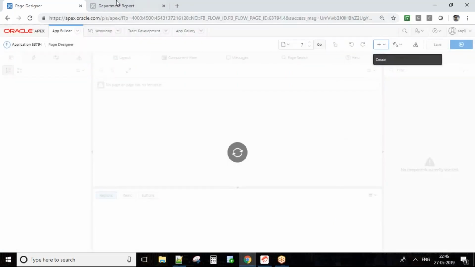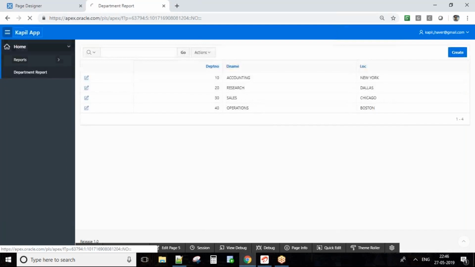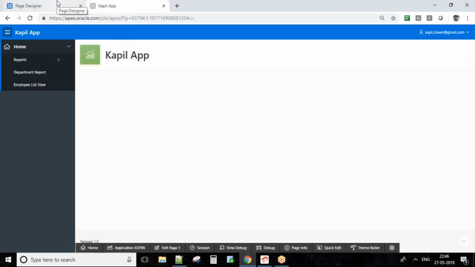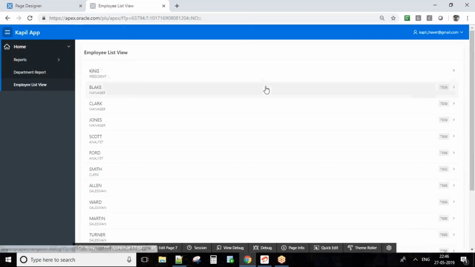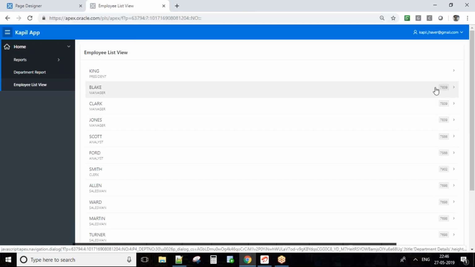It has been created once, it is like this. So it has come like this. So once you click, this will have the manager. Then manager will come, add a job and the employee number.